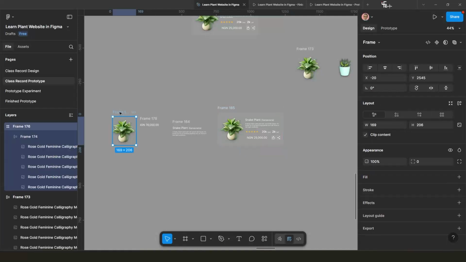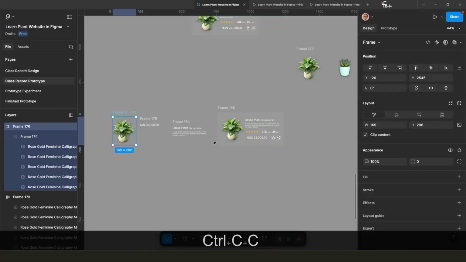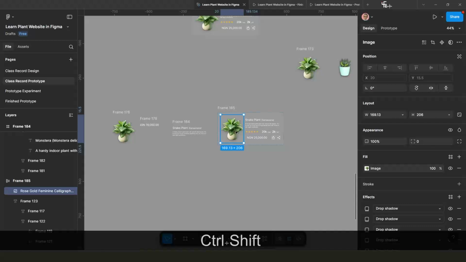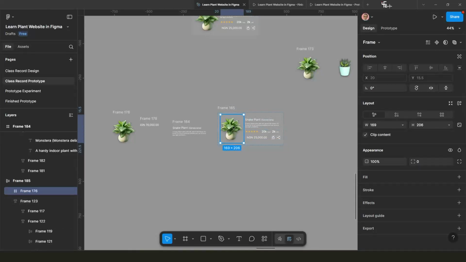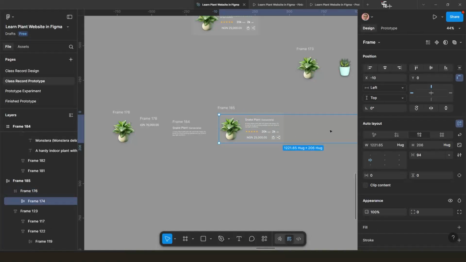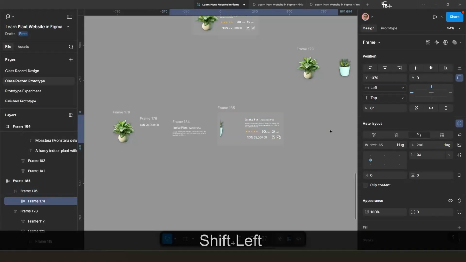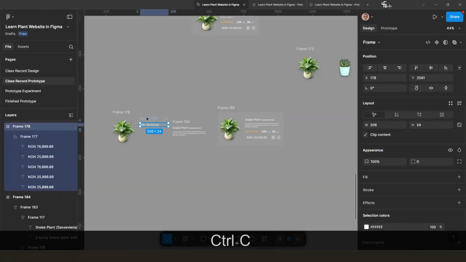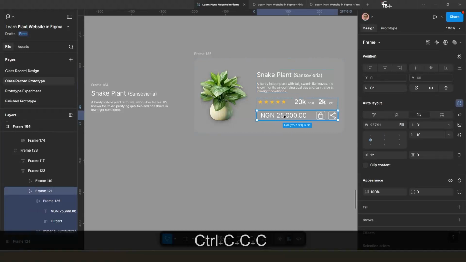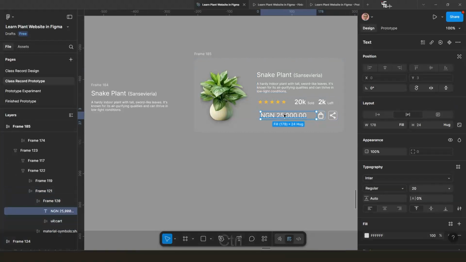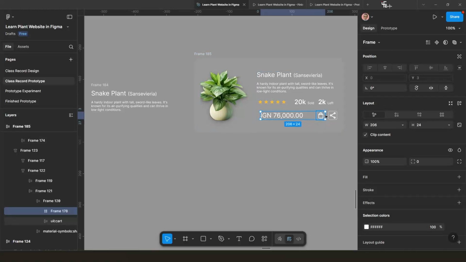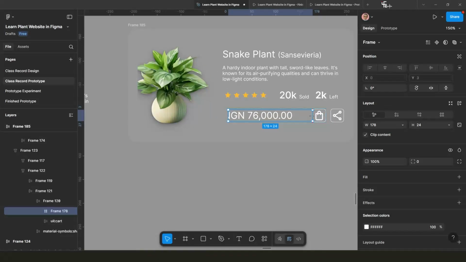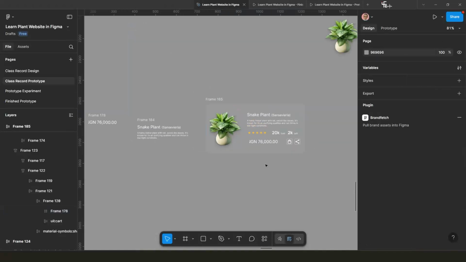So select this, Control C or Control X, select this, Control Shift R, that is to paste and replace that particular one. Because now if I double click, you can see I have the auto layout. Now I can swap like this. So the next one is this price, Control C to copy, come to this price here, go into it, Control Shift R to paste and replace like that, okay. You might definitely want to resize it more like this, so that's nice.